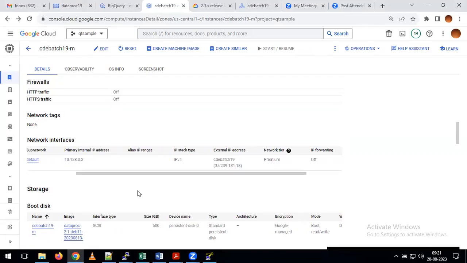Once you click on the save button, you will come to this window. In this window, please scroll down. In one of the places, you can see an option called network interfaces. Under network interfaces, you can see the external IP address. Please copy that.